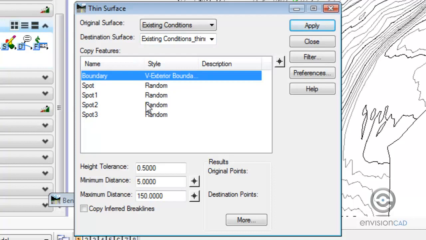In this part of the dialog box, you can select which feature should be copied from the original to the destination surface without thinning. Now, random points are really the only points that get thinned. Those are the ones I want thinned. I don't want to copy them, otherwise they'll be moved as is.